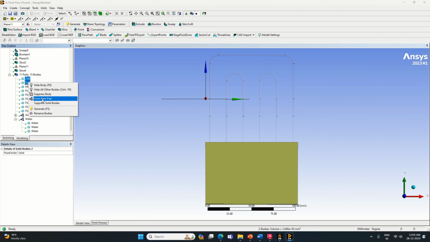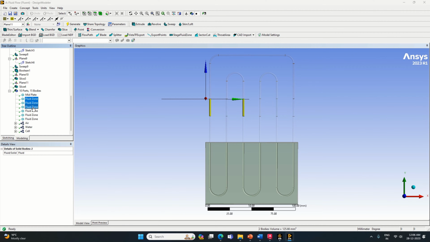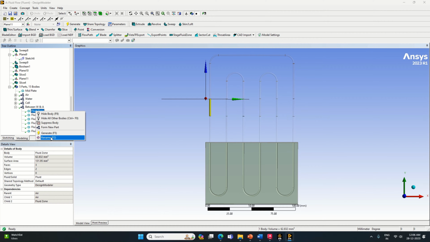This cell will make it form new part. So let's denote this as a cell. It should be solid. This will be mid plate. This is a fluid zone, fluid zone, fluid zone. Make it form new part. Rename between W and A. So I will make it between water and air. This is the zone between water and air.